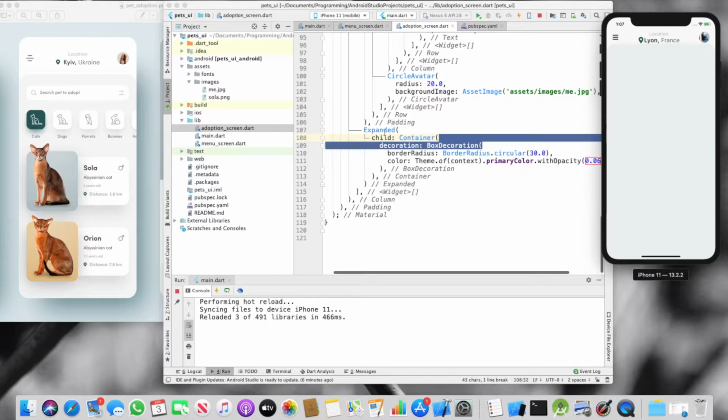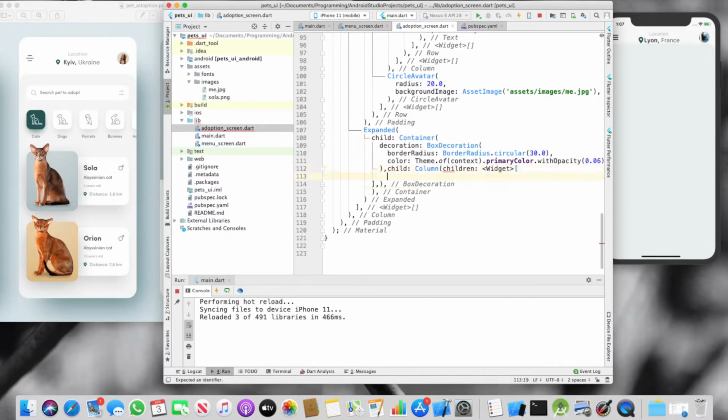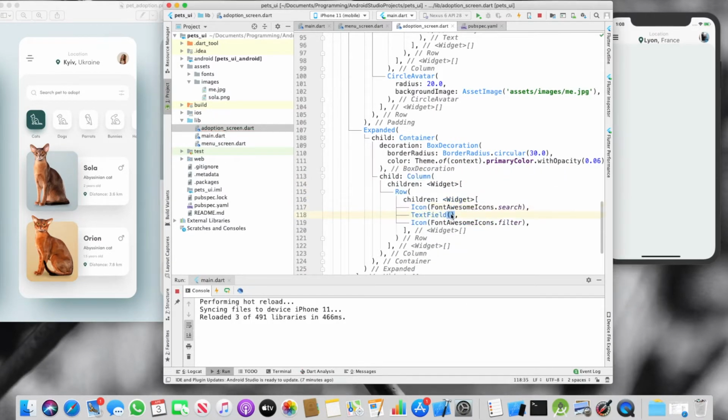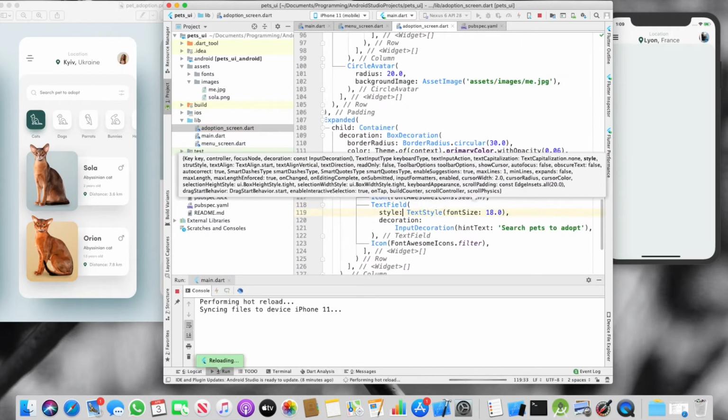So we have our expanded container with the box decoration. So now we need to have a child. And the child is going to be a column. And the children. Okay, so where do we start? I'm going to make a row, because that row is going to be the search bar with those icons. Let's see what that looks like.